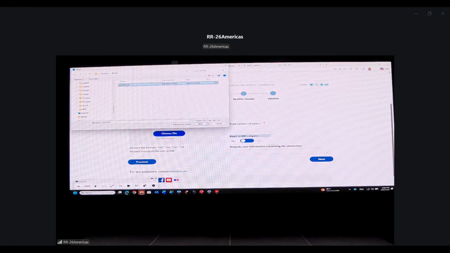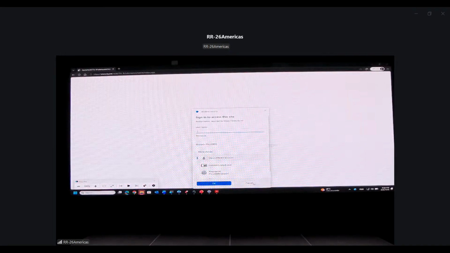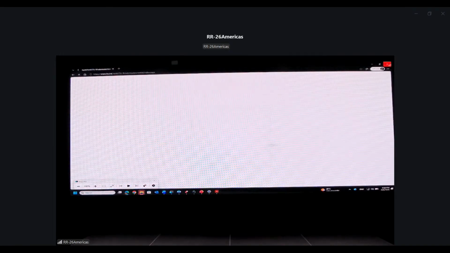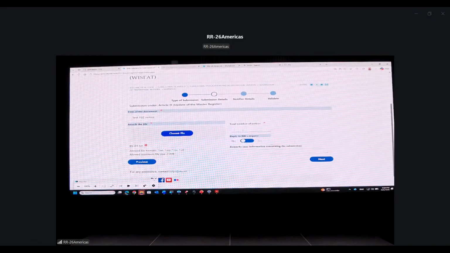We choose the file, we click on open, it goes to the other side. Okay, the file is already chosen. It is here. Then we have to put a title of it. So here we write test T02 notice. Then number of notices, 1.